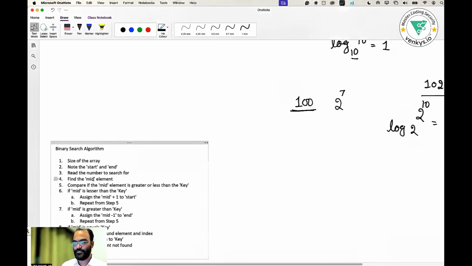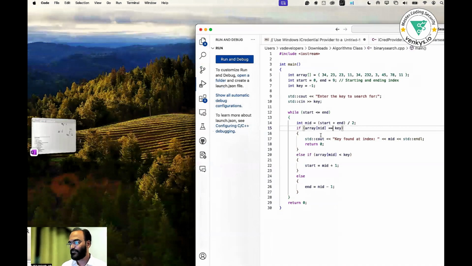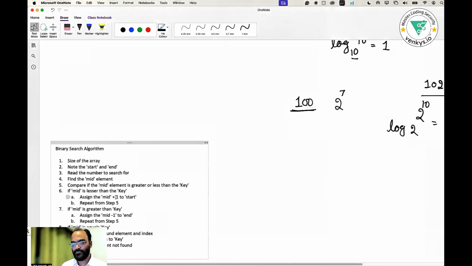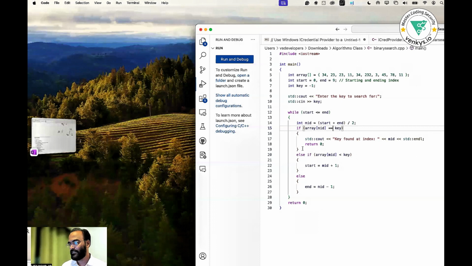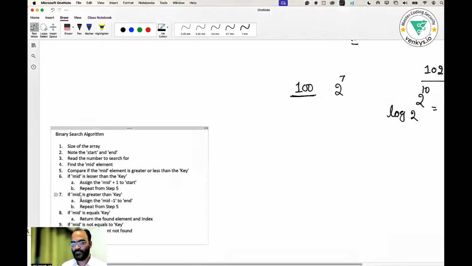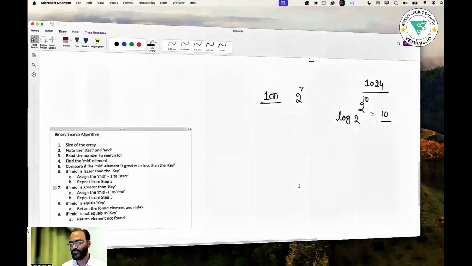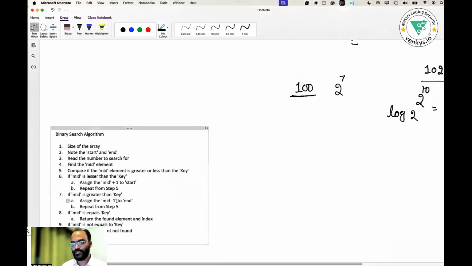In the algorithm, yeah. So if mid is lesser than the key, start is equal to mid plus 1, right? Assign the mid plus 1 to start and repeat the step. So here, repeat the step: the block is closed, so it will come back and repeat the while loop. And if mid is greater than the key, so this is the else part, end is equal to mid minus 1, right? Assign the mid minus 1 to end. Repeat from step 5.